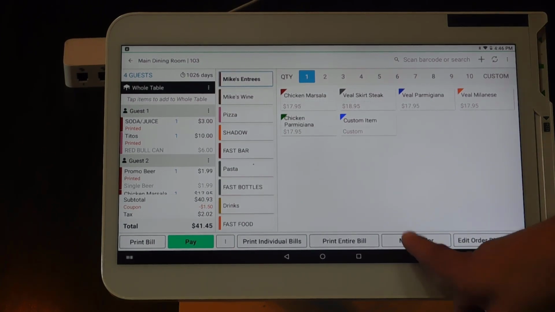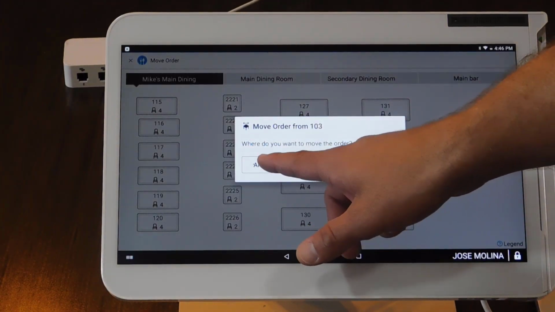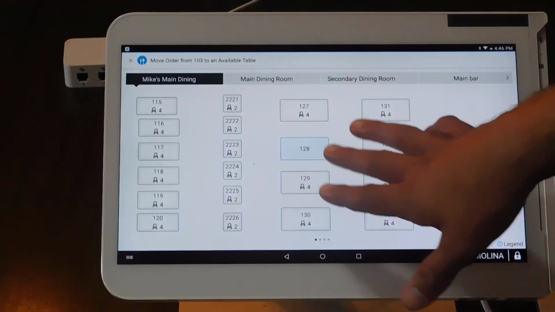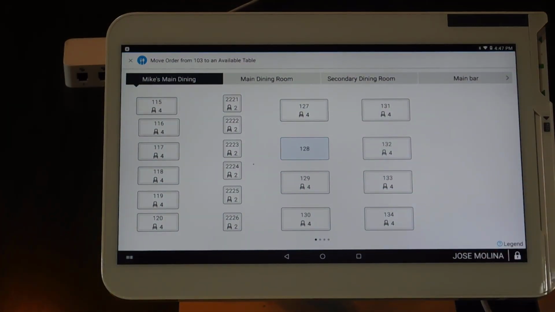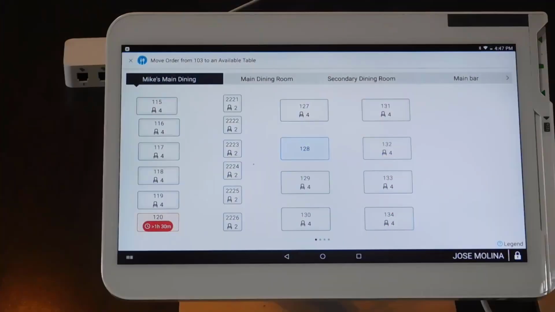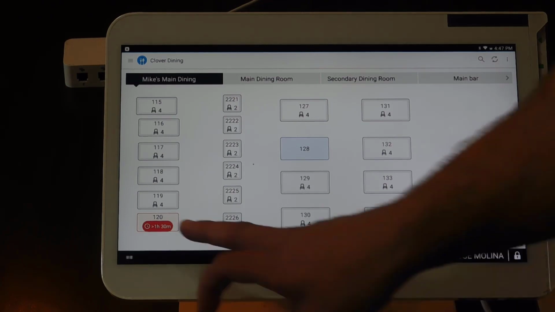Other things that I could do would be move the order. Maybe for whatever reason, the people from this order are moving to another table. So for this example, I'm going to move the order from 103. All you have to do is select the destination, where you want the order to go. I'm going to select 120. It's going to ask you to confirm. And now my order is in 120, as you can see. And this is how you would move an order from one table to another table.